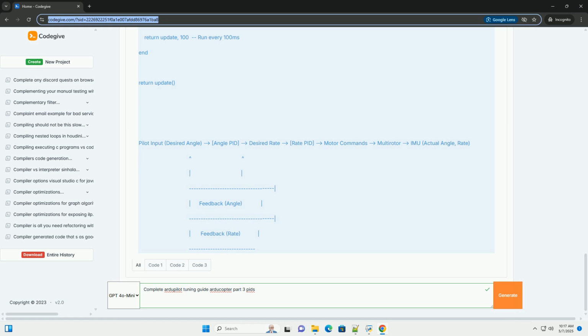Initial parameter setup. 1. Start with default values. ArduPilot comes with default PID values that are a good starting point for many airframes. Before adjusting, make sure that you have done the compass calibration, accelerometer calibration, and ESC calibration. 2. ATC_RAT_RLL_P/ATC_RAT_PIT_P. Set these to similar values initially. A good starting point might be around 0.1 to 0.2.